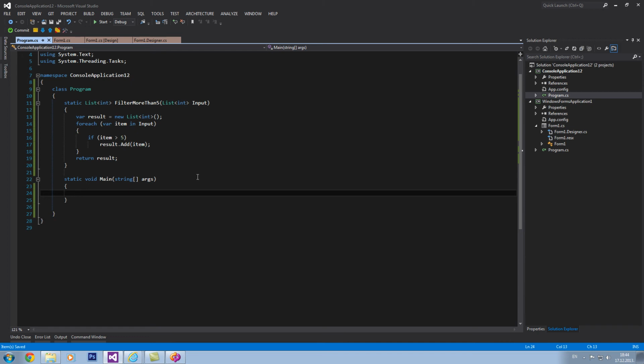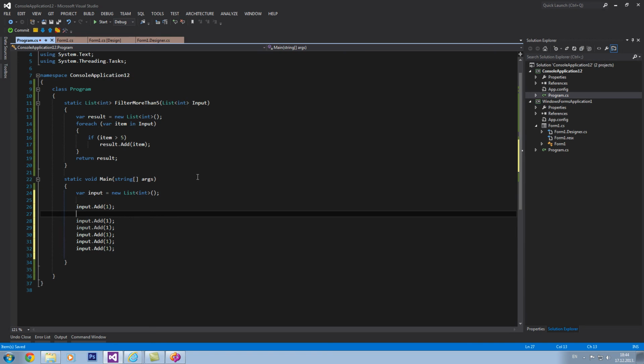So here I would say var input equals new list of integers, and right here I'm saying input.add, and I'll have 1, and let me add a couple of them. And right here I'm gonna have 5, 4, 6, 10, 20, 120, let it be 30.